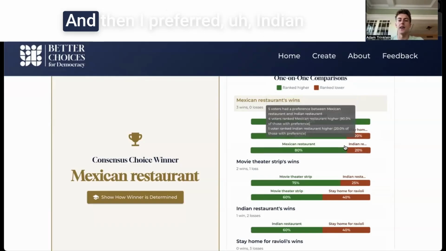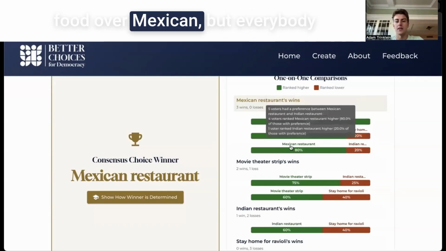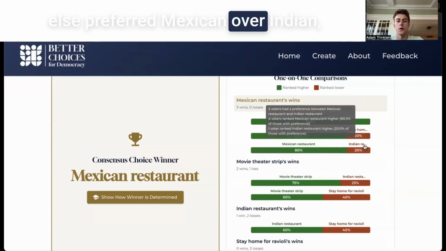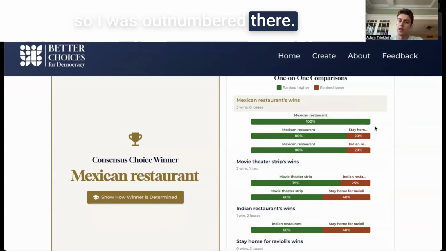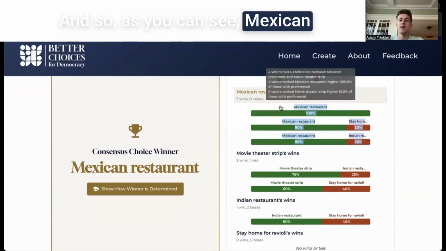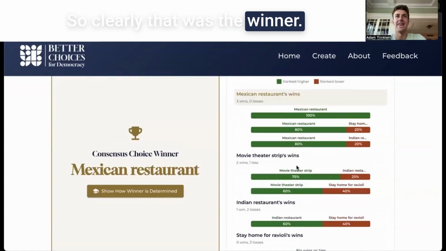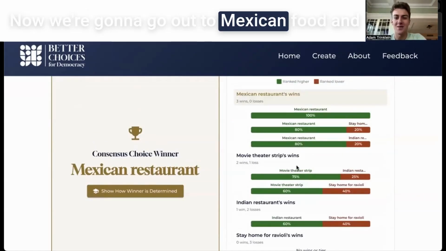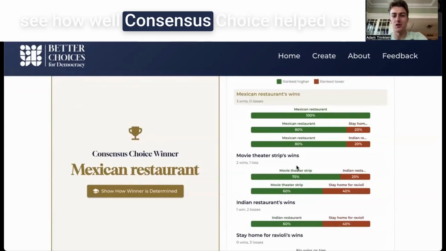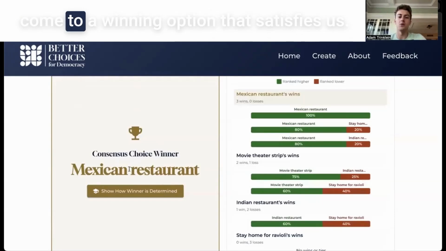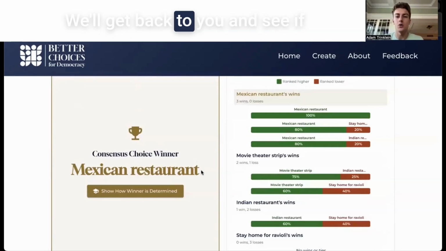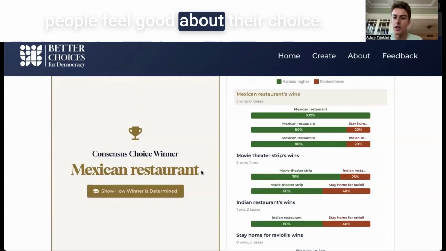And then I preferred Indian food over Mexican, but everybody else preferred Mexican over Indian, so I was outnumbered there. And so as you can see, Mexican food won all of the head-to-heads, so clearly that was the winner. Now we're gonna go out to Mexican food and see how well Consensus Choice helped us come to a winning option that satisfies us. We'll get back to you and see if people feel good about their choice.